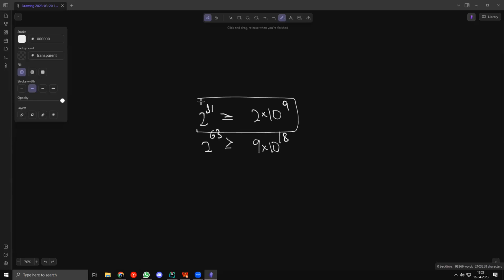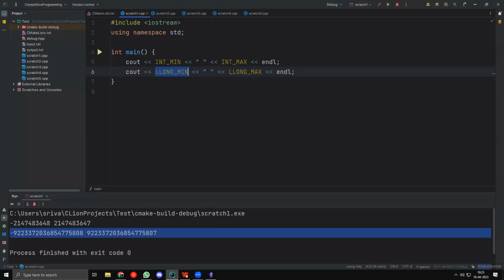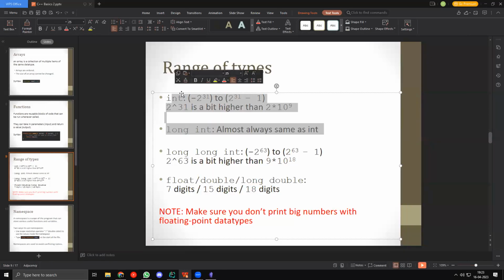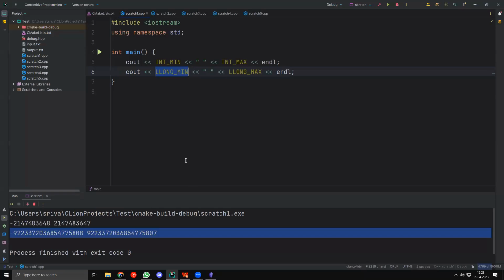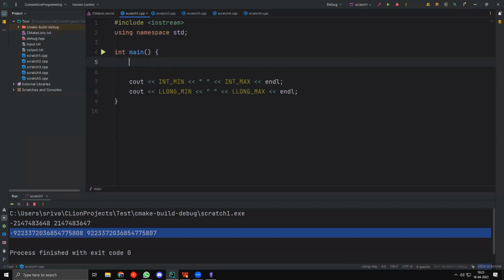So 2 power 31 is 2 into 10 power 9. 2 power 63 is 9 into 10 power 18. Okay, there you go. So that is basically int and long. And after that, we also have the third element, actually, which is called long long. We have int, long, and long long, right?